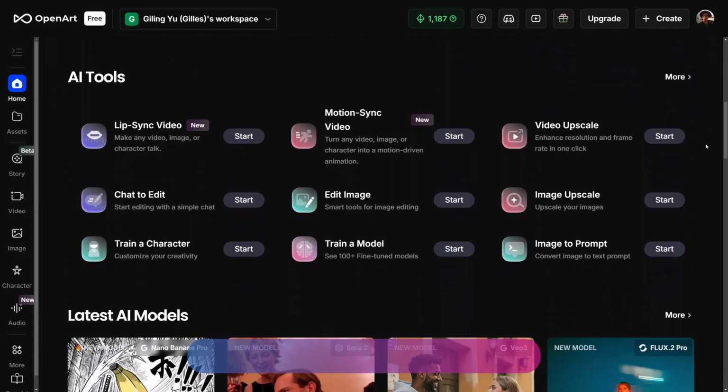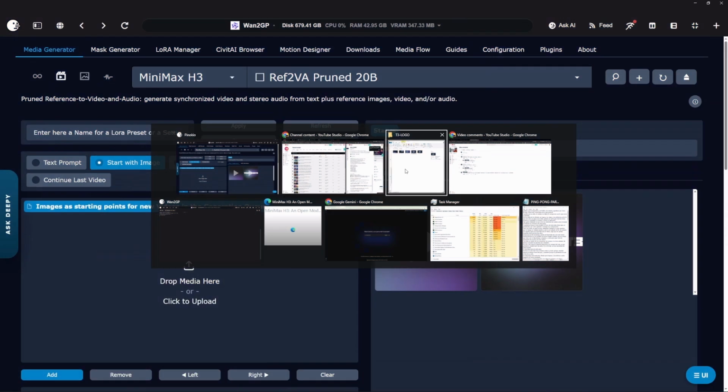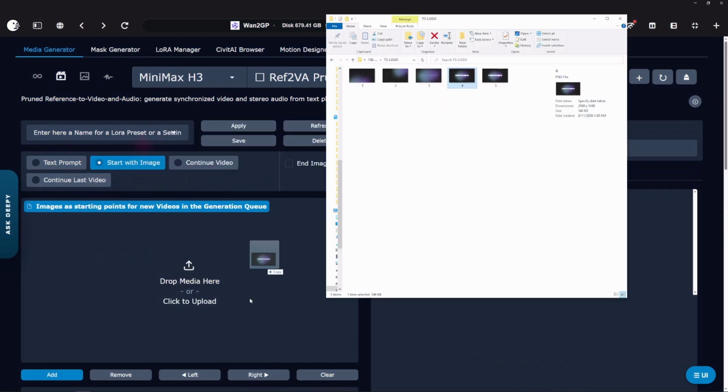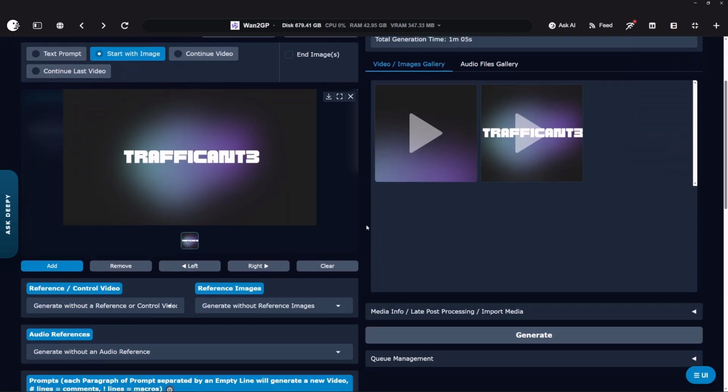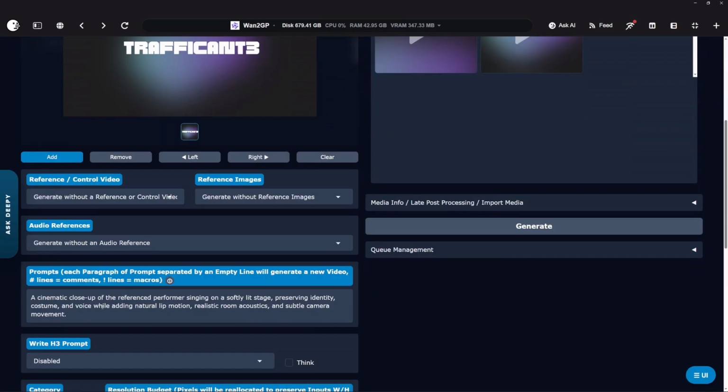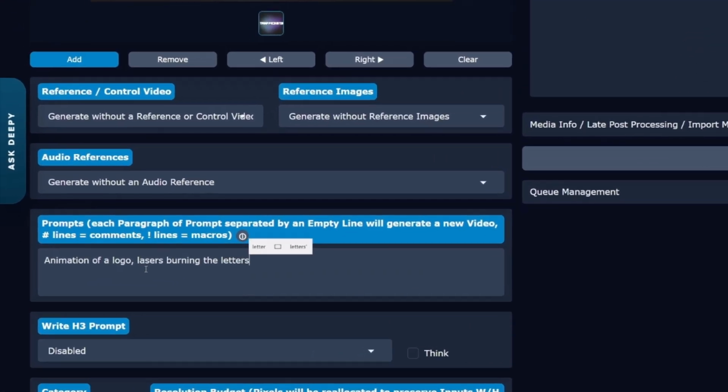Okay, let's continue. For the first attempt, we are going to use the Start with Image option and upload the frame with the complete logo, but without the bottom text. In the prompt field, write the description of what we want to see. Animation of the Trafficant 3 logo.